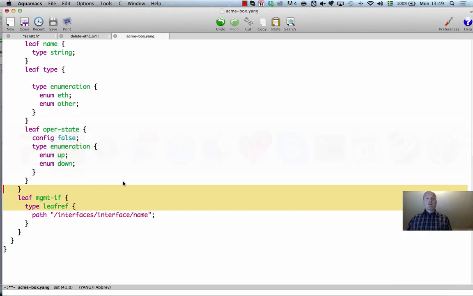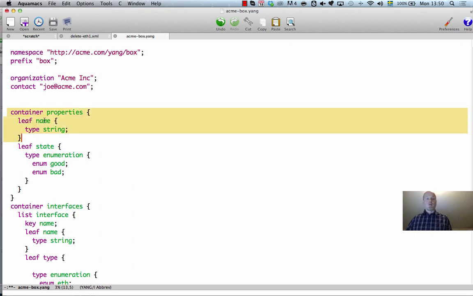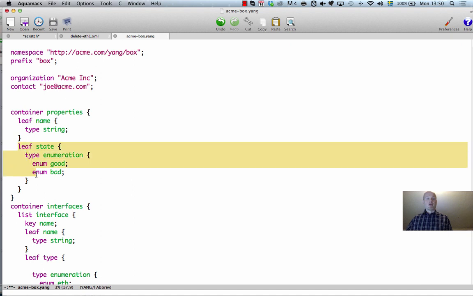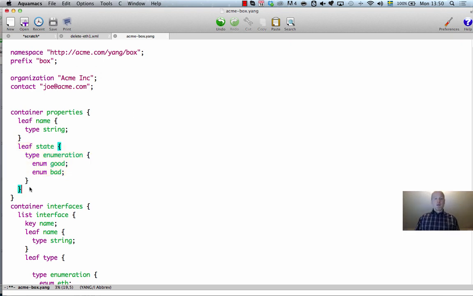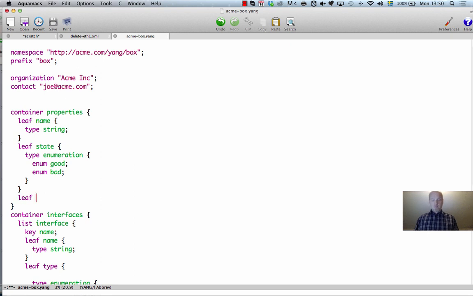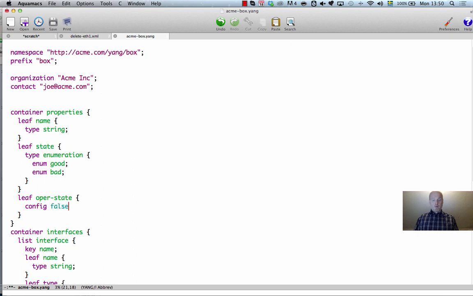And let's go back to our simple example here, just to make things clear. We had one container called properties with one leaf called name of type string. We had another leaf state of type enumeration, good or bad. Note well, this is configurable. This is config true because we didn't say anything, meaning it's config true. A better model would probably be to have, along with that one, a leaf upper state with the actual value of the box. We might configure it to be in good state, but it might not reach that. This would be a config false.